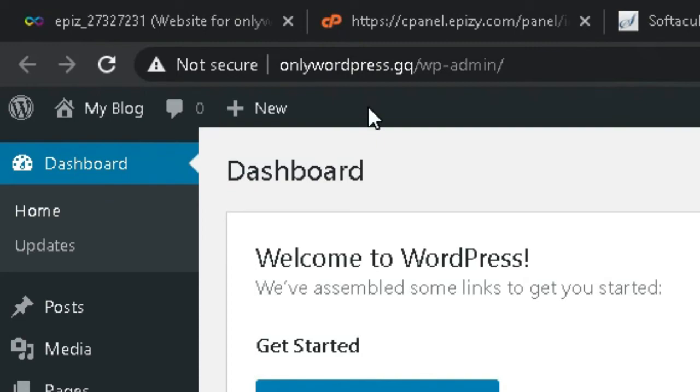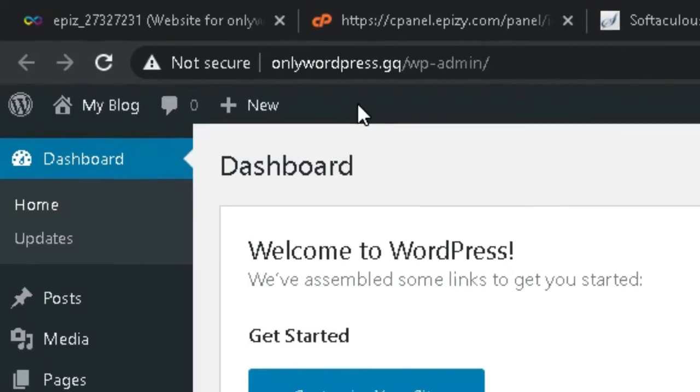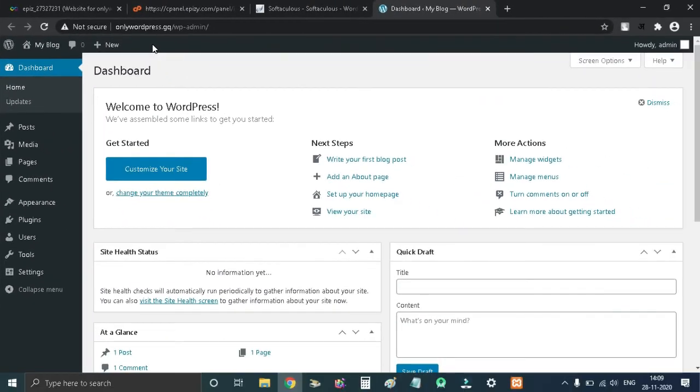Okay, now your WordPress has been set up and installed in your cPanel. You don't need to open cPanel again and again. Now all the changes to your website will be done here. Simply type in your URL and /wp-admin. Here you can make changes to your plugins, themes, whatever you want.